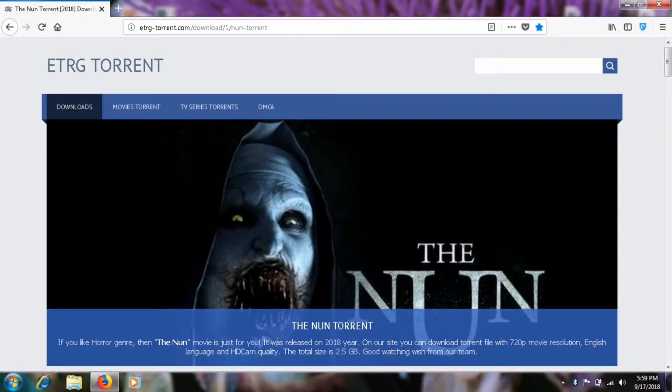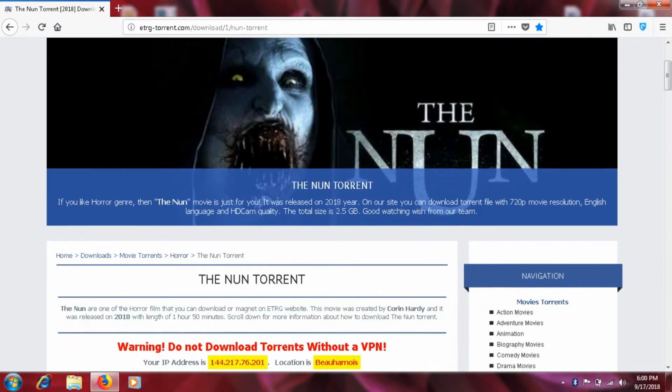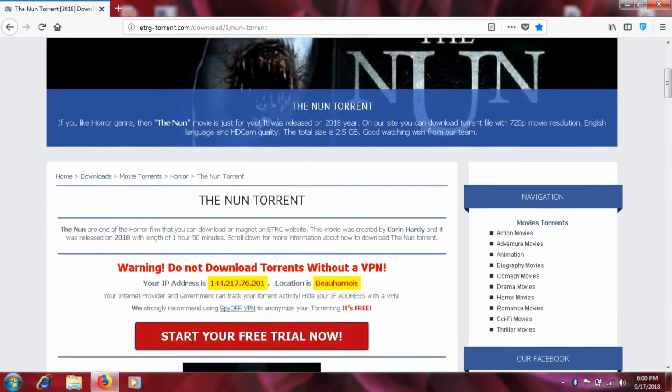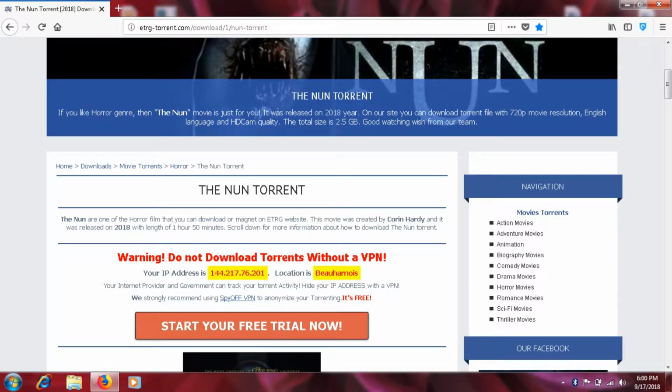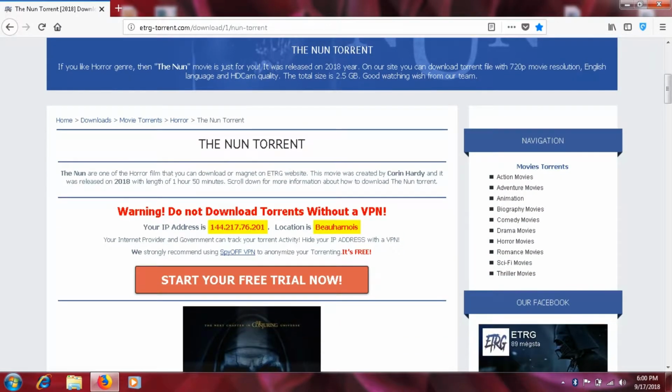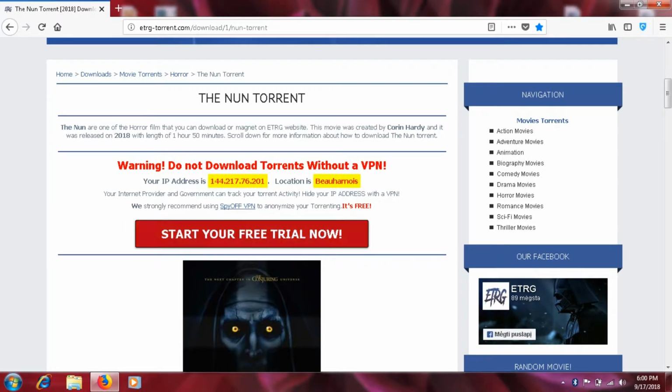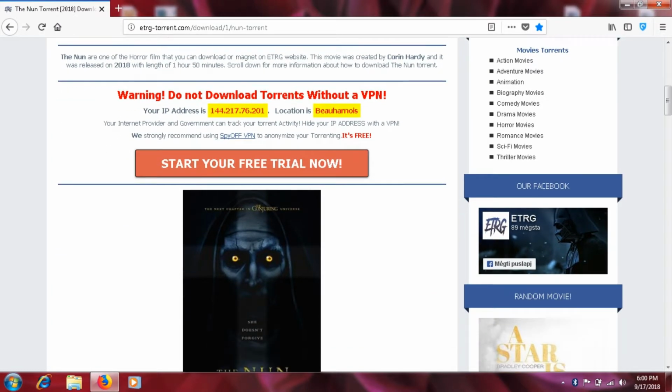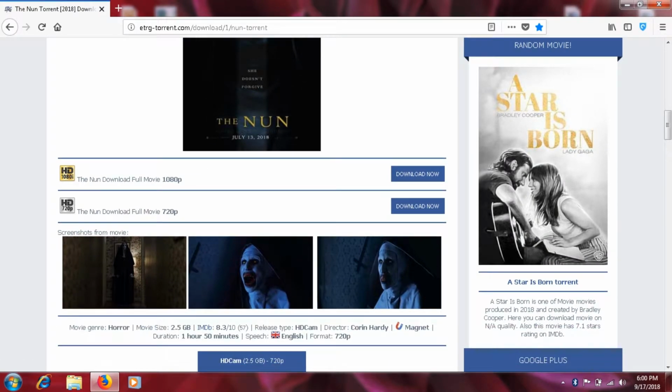Now I'm going to download The Nun. After that, in search sites, it's written here, do not download torrents without a VPN. That's why I am using Hotspot Shield. It's a good VPN. You must have a VPN, otherwise this site and all won't pop up either. Then look, just click on downloading 1080 pixel. I clicked on download now.